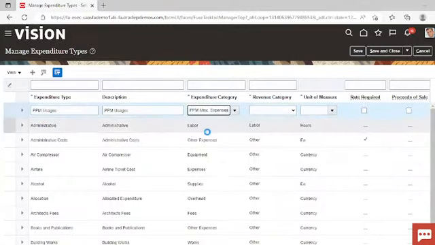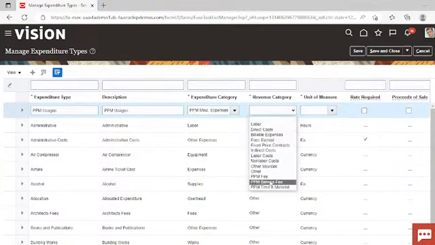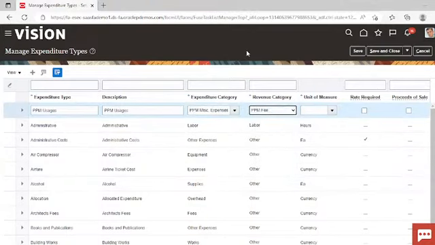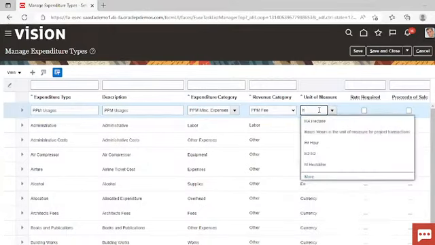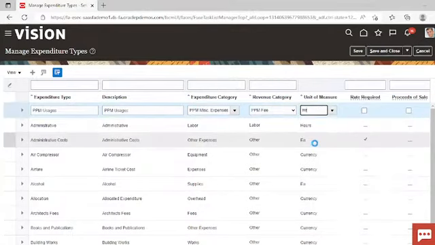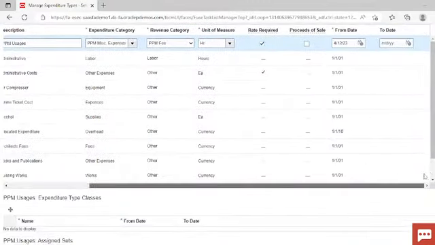Let's take miscellaneous expenses as the expenditure category. Here I will take the unit of measure as hours, so I want to charge the cost on an hourly basis for any equipment used by any project. Click on this rate required checkbox. Give the start date here.